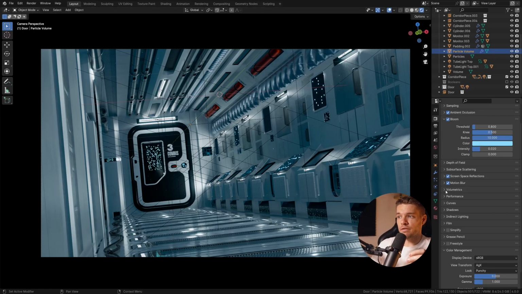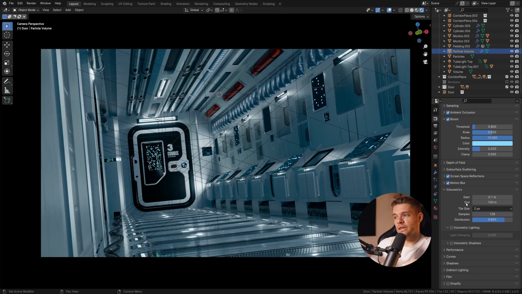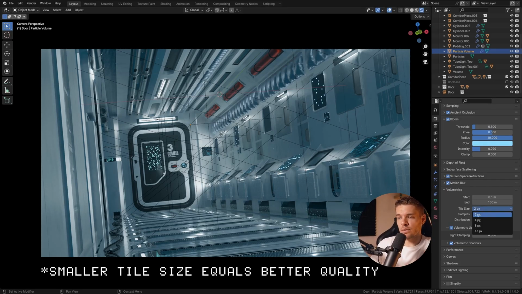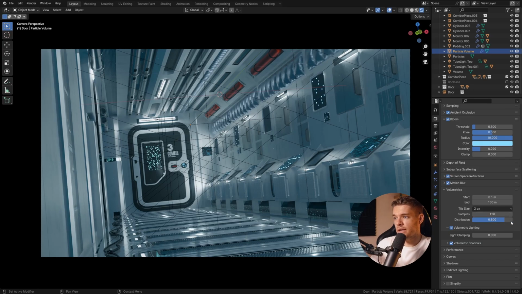Now, finally, we have volumetrics. There is some volumetrics in this scene, so I'm just going to enable volumetric lighting, which will add in another nice hazy look, and I'm also going to add in volumetric shadows, making things look a little bit better. You can also increase the quality or decrease it if your computer needs that, and you can change the distribution here if you want to. Very similar to how it's done in Eevee Next.